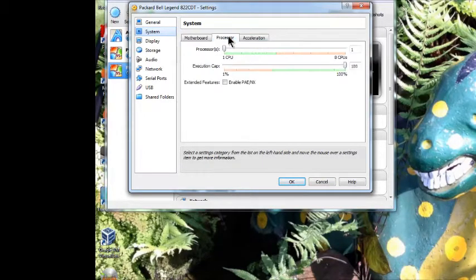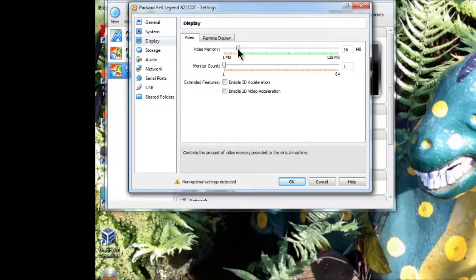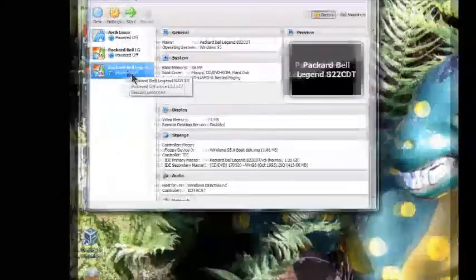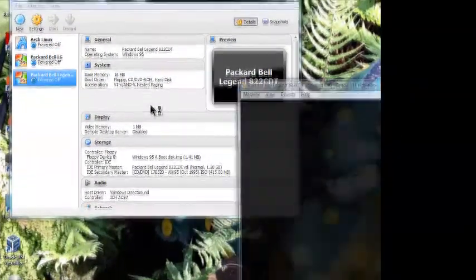Base memory, 16 megs. Processors, 1 core. Let's make it more realistic, shall we? Let's have a 1 meg video card. And it's going to complain that on the displays page you have assigned less than 18 megs of video memory, which is the minimum amount required to switch the virtual machine to full screen or seamless mode. That's perfectly fine. Anyway, now it's time to start the virtual machine.